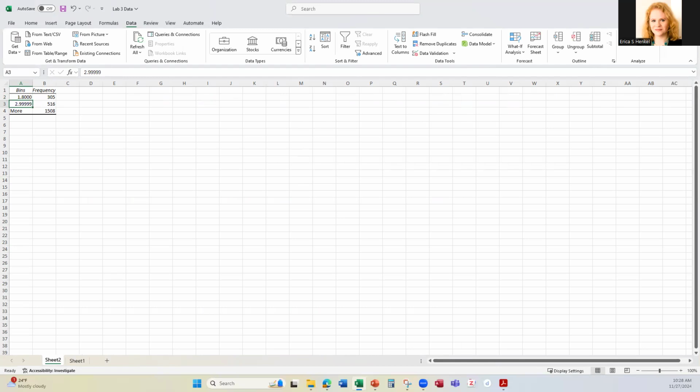We have the correct numbers here. So this tells us that we have 305 that are in the bankrupt or distress zone. We have 516 that are in the gray zone, and then we have 1,508 that are in the safe zone. All right, and so that is lab number 3.